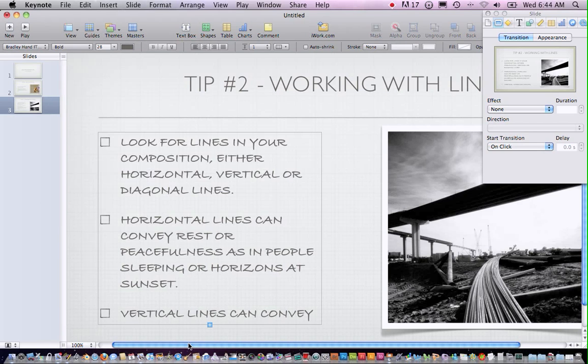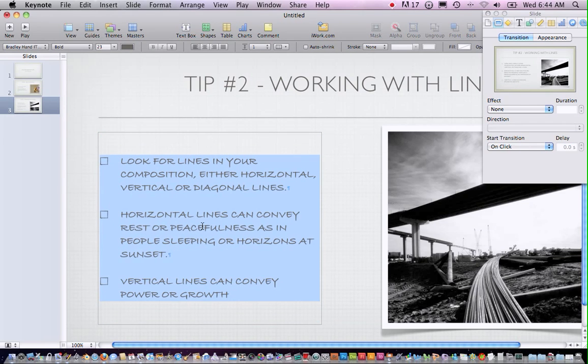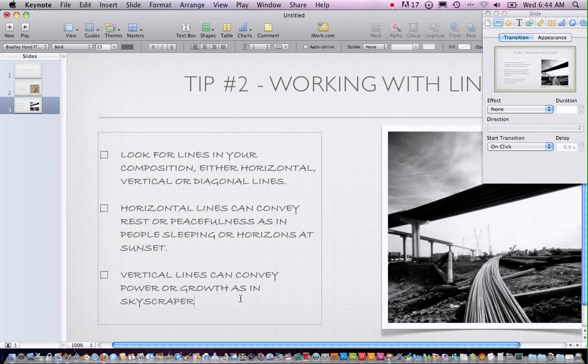So what I'm going to do is hold down the Command key and then just minus. Oh, hold on. Have to select it first. Click in here. Do Command A to select everything. Okay. And then Command minus, I can slowly shrink it down to a size where I can fit the rest of the text. Growth as in skyscrapers or trees. Skyscrapers showing power and trees showing growth. So I've got my text in there.